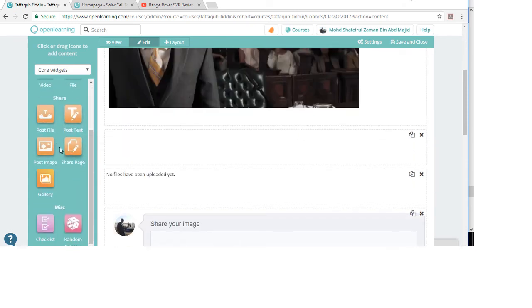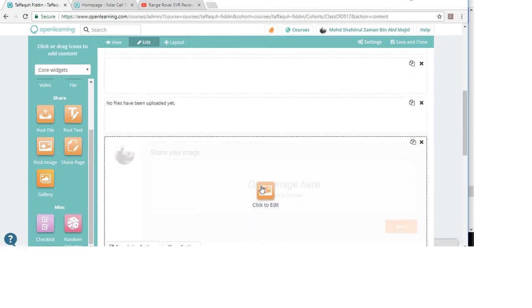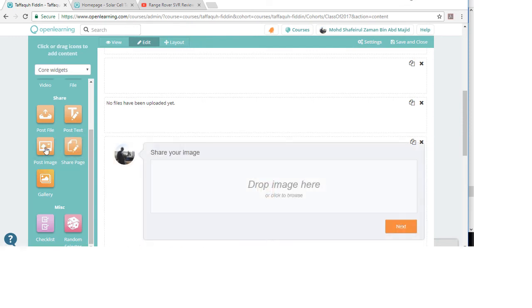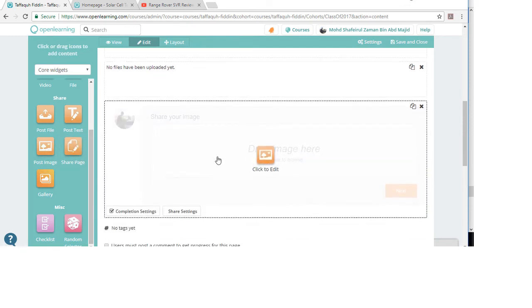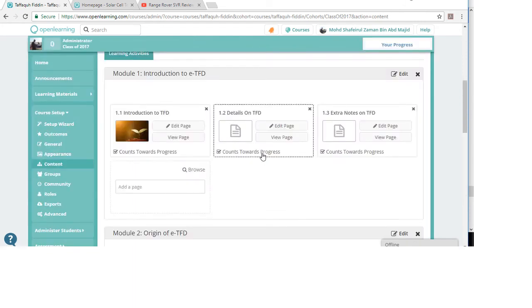The same goes for the activities over here. So let's say you want the students to upload an image of anything. You just drag and drop the widget, fill in the information, and once you are done with it, don't forget to click save and close. It will bring you back to this page.